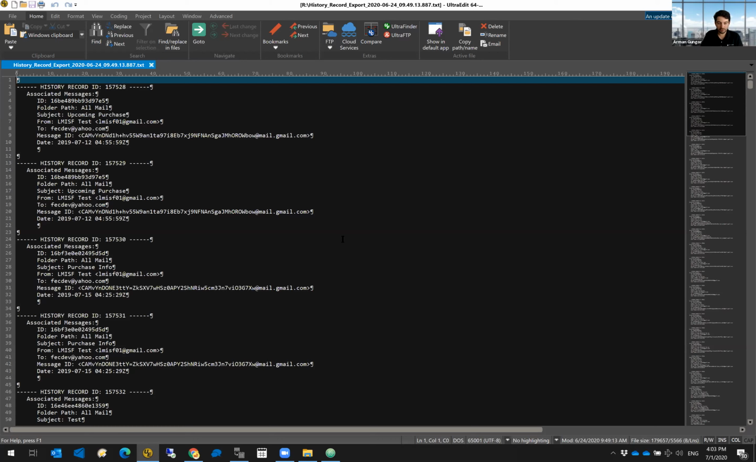And what are those events? There are generally 4 groups of events: labels added, labels removed, messages added, and messages deleted from the server. So this is great and not so great. It has some caveats, basically.